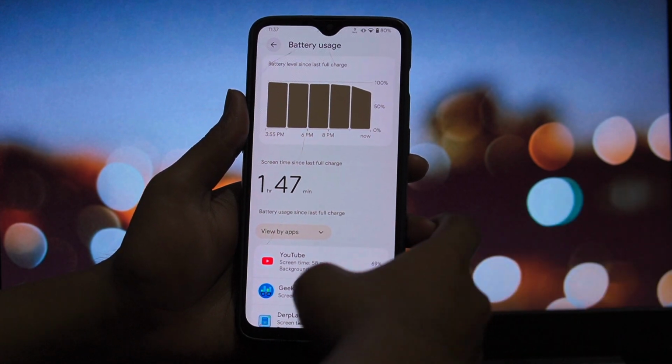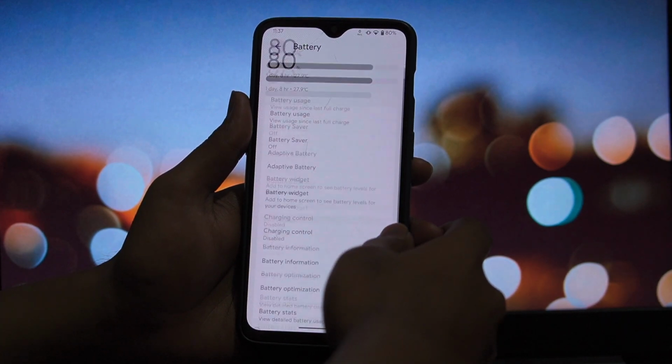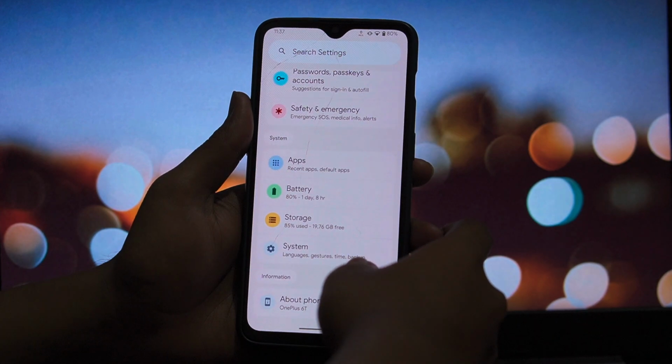Honestly, it's a classic power user ROM. It's fast, it's stable, and the level of customization is just incredible. But the question of who it is for is really important here.